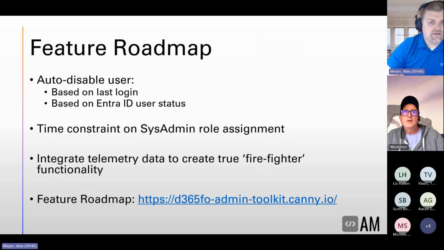So what does the future roadmap of this look like? There are other features that are currently either in development or planned. One of the other big ones that we have is auto disabling users, either based on the last time they were logged in, so a user that's past 90 days. If they haven't logged in for 90 days, we're going to disable them within F&O, or based on their Entra ID user status.